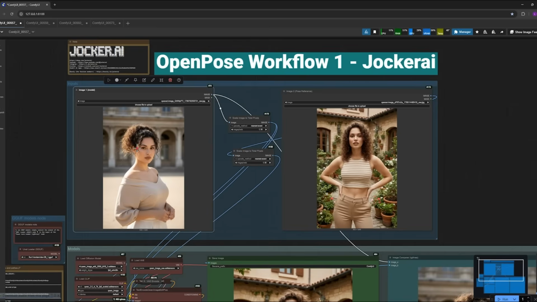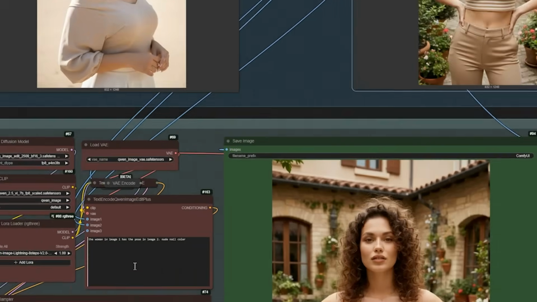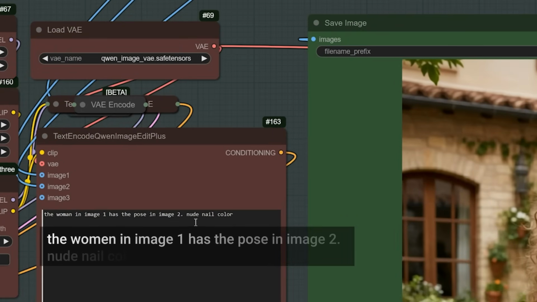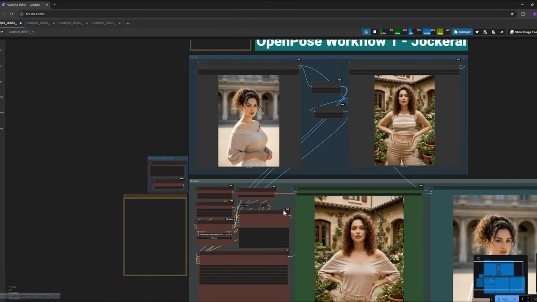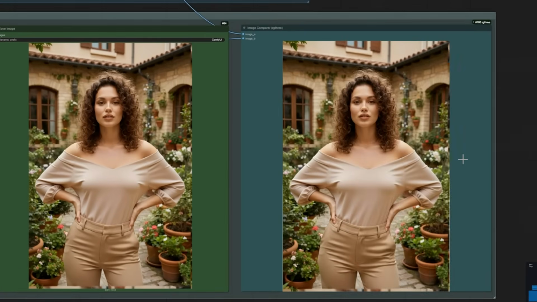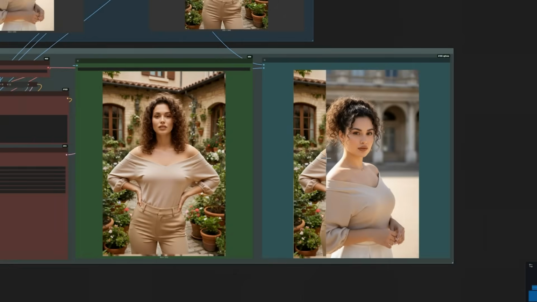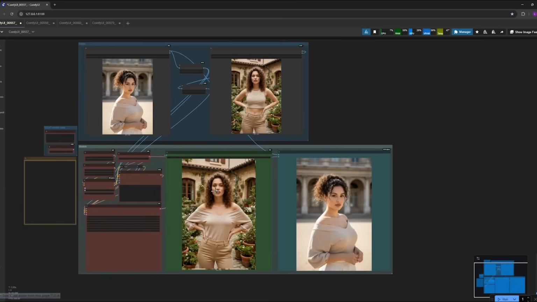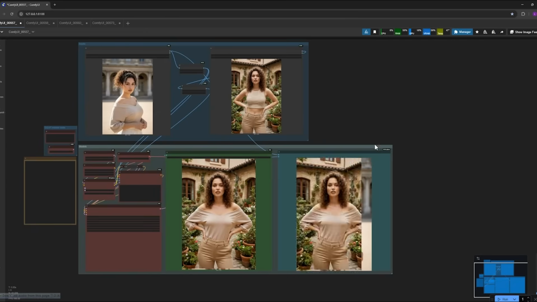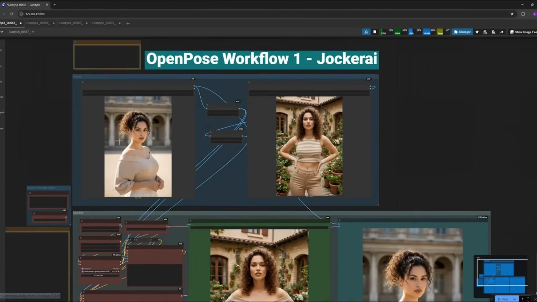For example, here I have two input images, image 1 and image 2. In my prompt, I write, the woman in image 1 has the pose of the woman in image 2. But no matter how many times we generate the output, you'll see it doesn't give us a good result. Here we can see that, in fact, the woman from the first image is missing, and the model just reuses the woman from the second image. It only swaps the clothes, and the AI doesn't really understand what we want.